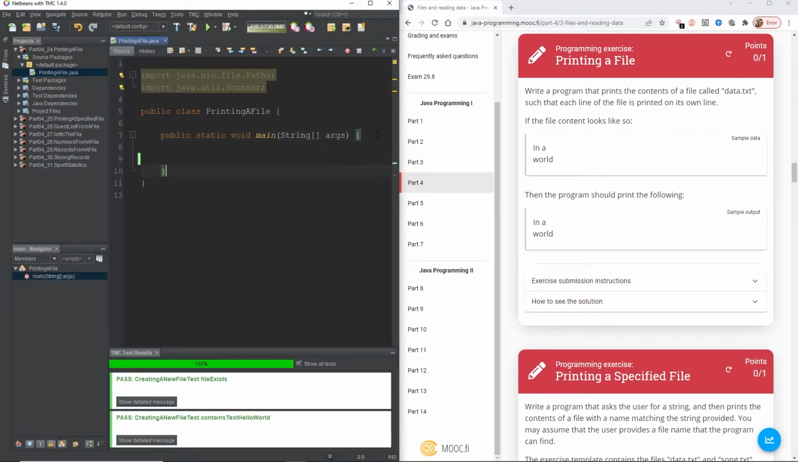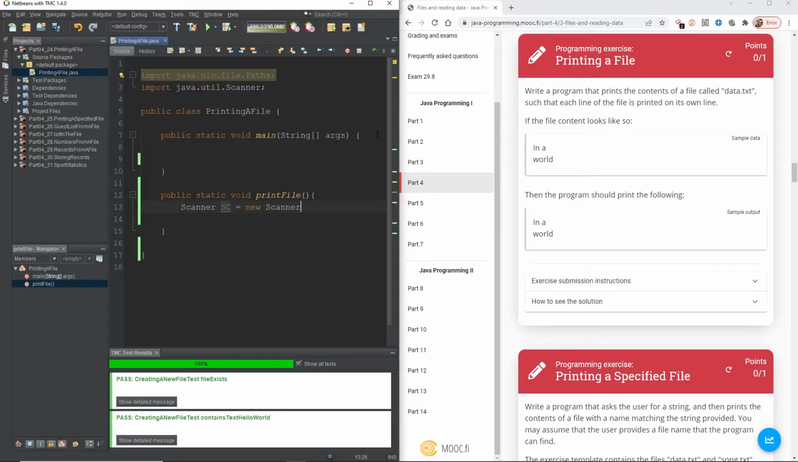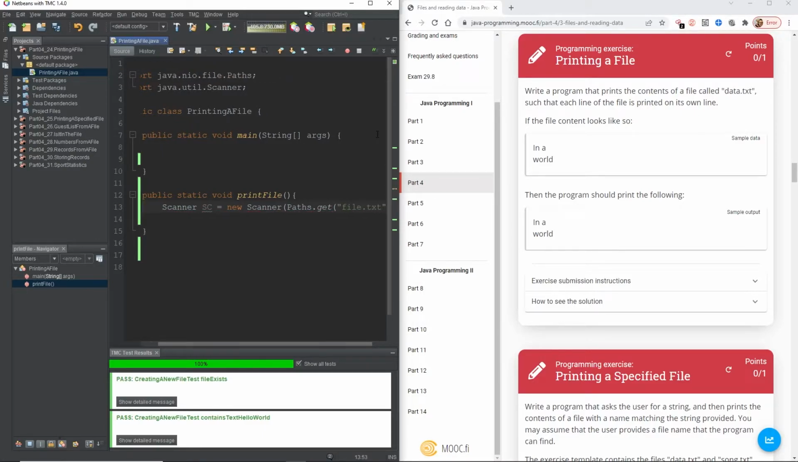There we go. Right. So it would be best practice if we write this in its own method. So let's do public static void printFile. And let's see, what do we need next? We're going to need our scanner. So we'll do Scanner sc equals new Scanner. And then inside here, instead of System.in, we're going to do Paths.get and then file.txt. Let's just check that. In files. Oh, data.txt. There we go.